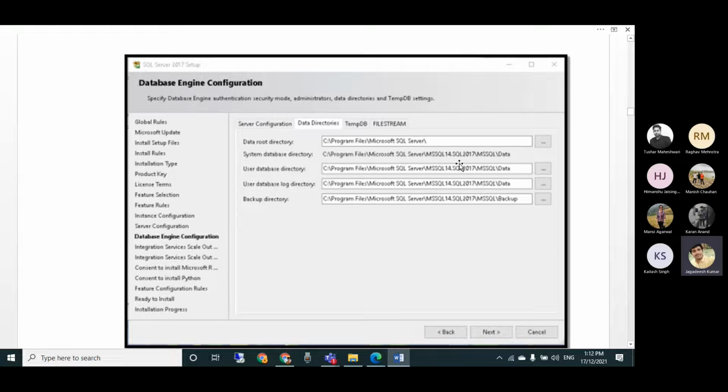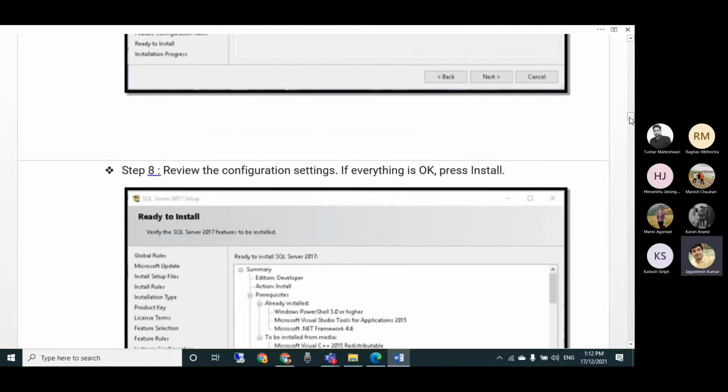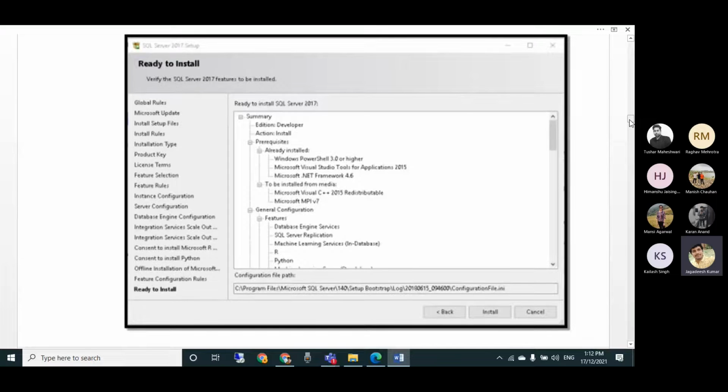If you want to change the data root directory to some other path, you can just click these points and redirect to that storage location. And step 8 is to review the configuration for all those servers.